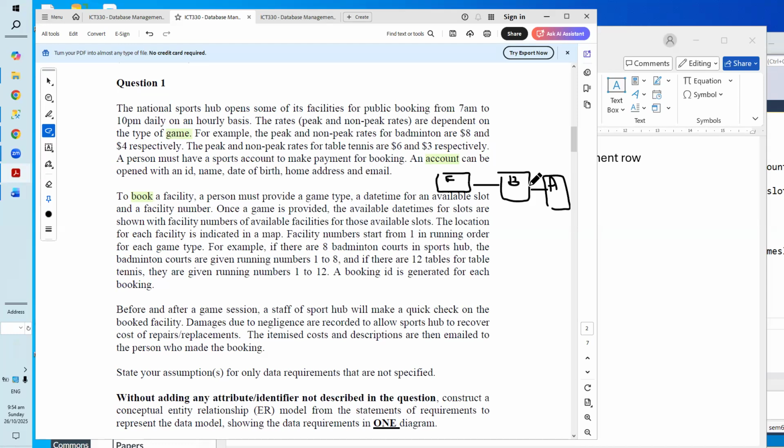So this one is like this, and this part here is a one-to-many. When you book a particular facility, the facility can have many bookings on different dates. Then so far we have these three. We also have game, and game will have quite a number of facilities.